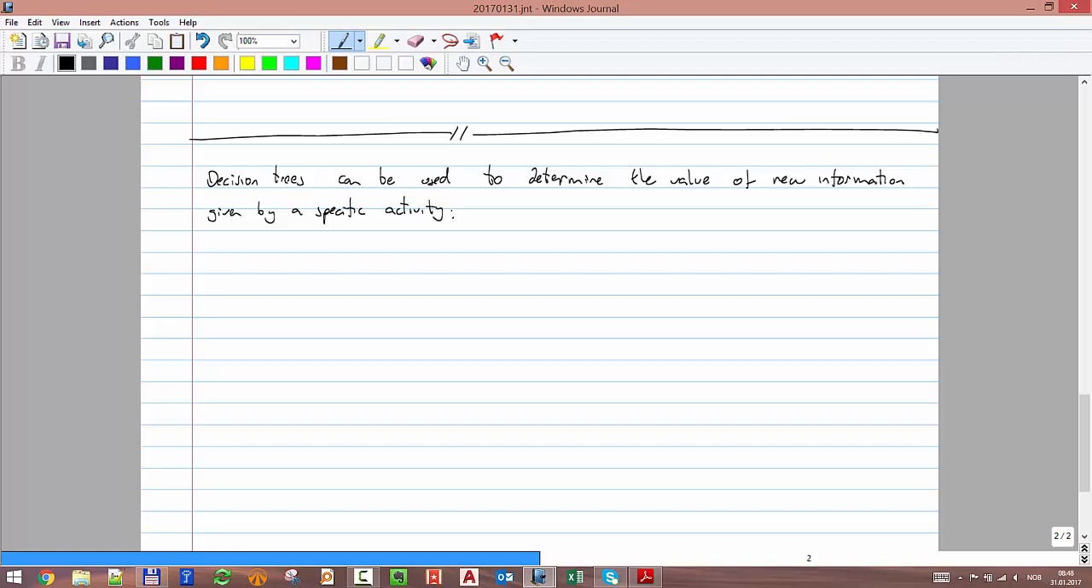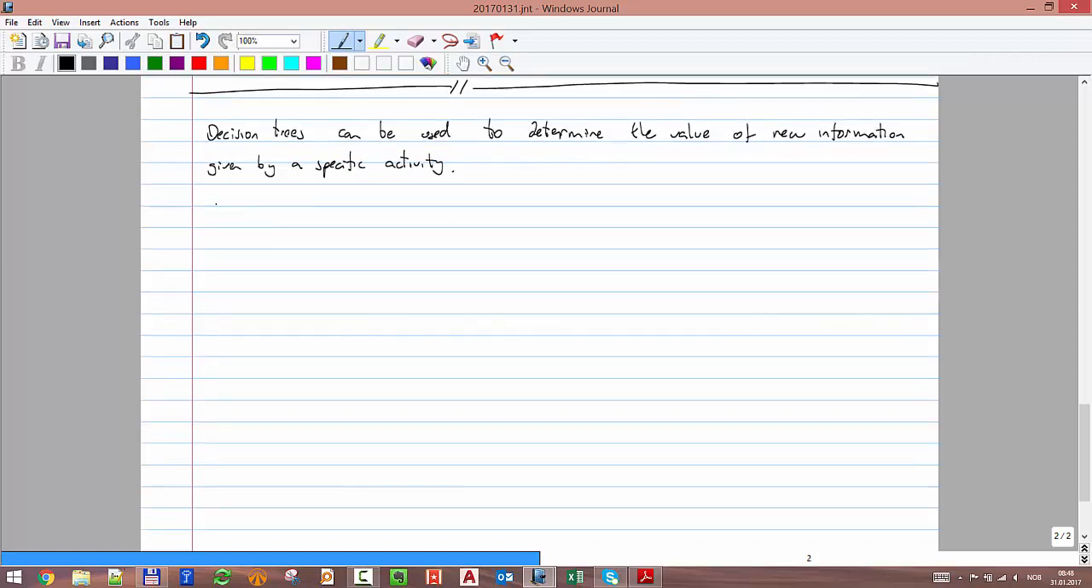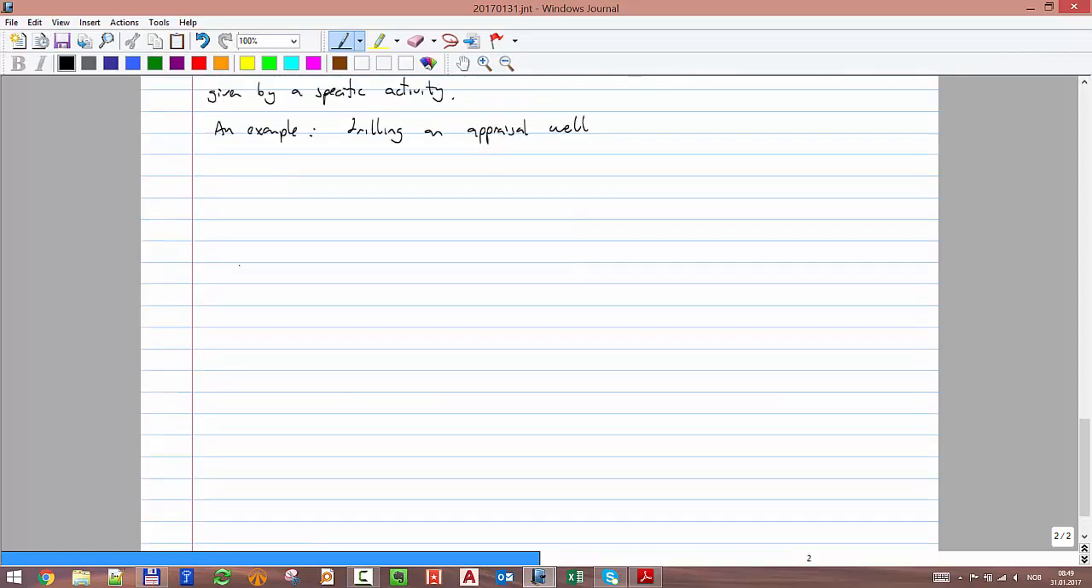So let's put that very quickly through one example. An example: drilling an appraisal well. So you have the decision at the beginning. Remember, what were the decision nodes? They are square, okay? And then you have two options: to drill an appraisal well or not. Yes or no.